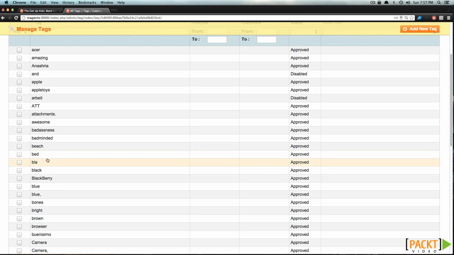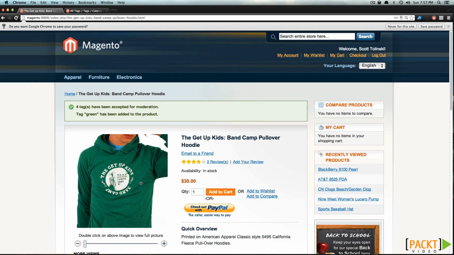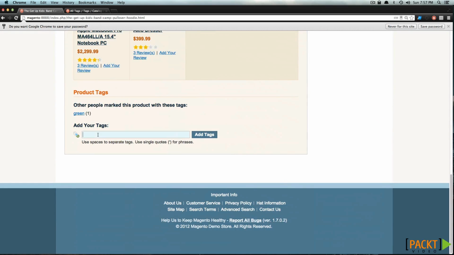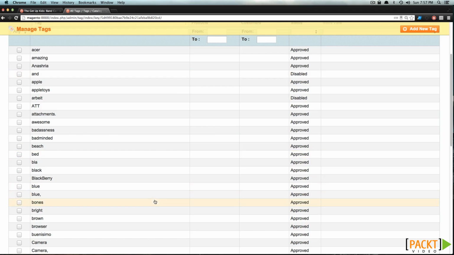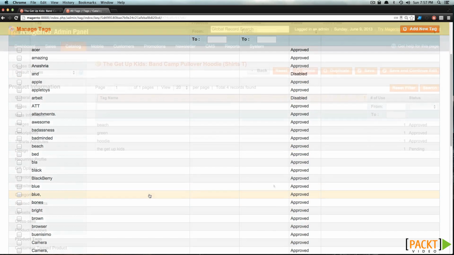So let's go ahead and tag this sweatshirt as beach. So let's come down here. And even though this isn't a beach sweatshirt, we'll see this in action. If we tag this as beach, Add Tag, it's going to tell us the tag beach has been added to the product. That's because it's already in this pre-approved tag list.